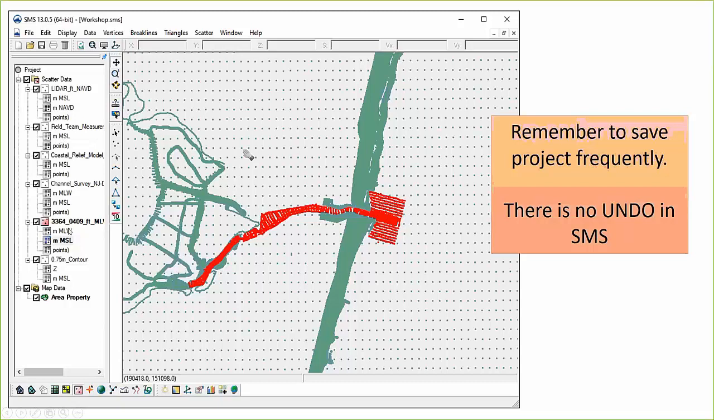Also, another thing to remember is that right now in SMS there is no undo. So if you do something and you made a mistake, you have to basically redo everything you did. So it's a good idea to save your project frequently, and then if you want to save a step at a certain place that you can come to later, you can just change the name of the project and then keep moving on. That way you can go back to previous versions if you want. But for right now, there is no undo in SMS. So please remember to save the project.